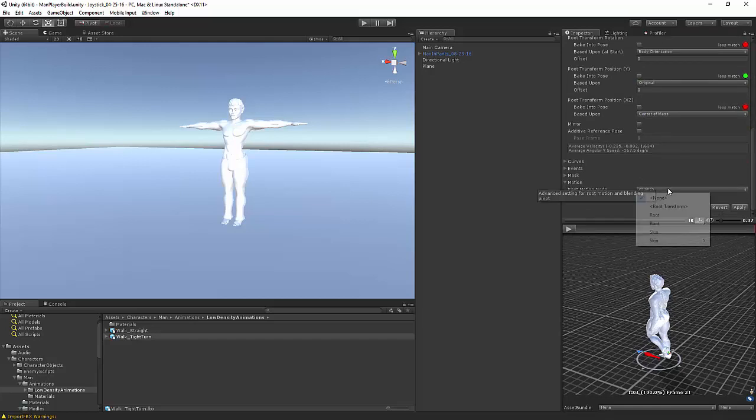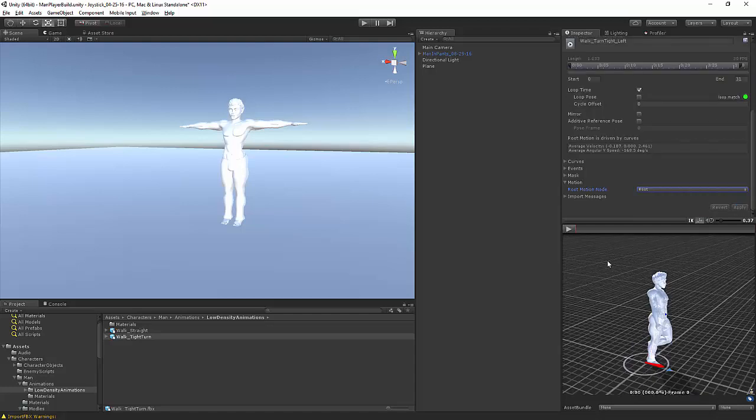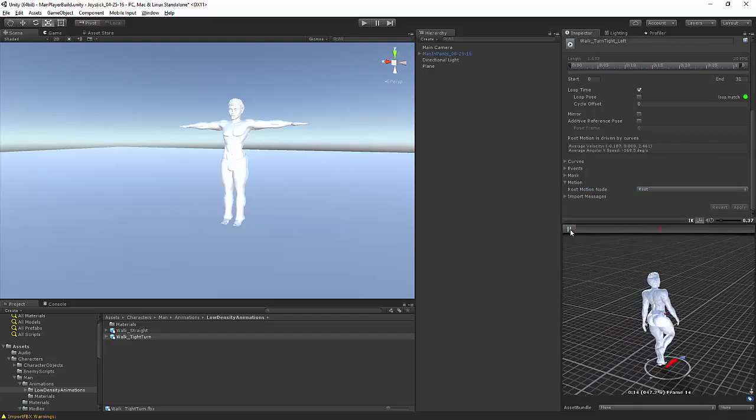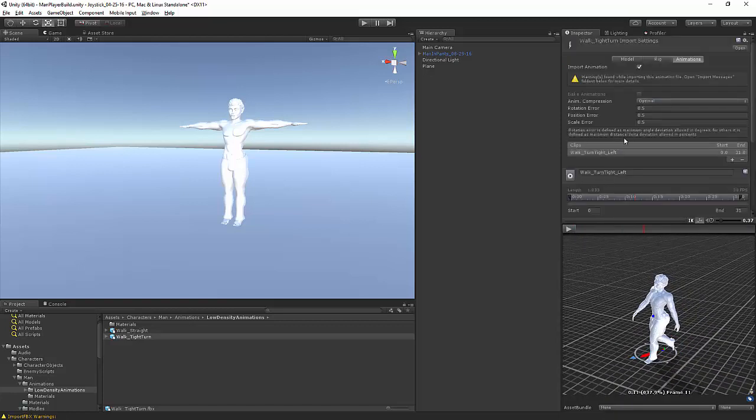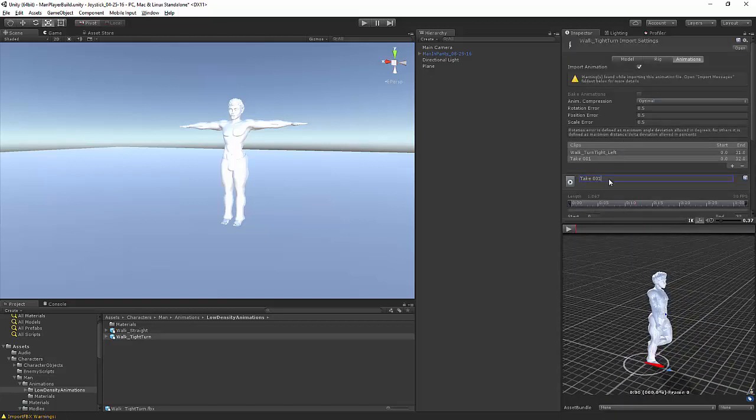and root motion is that root node. Okay, should have this guy just turn around in a circle. Looks fantastic. Okay, let's make another one. And this one's going to be walk turn, oops, right.